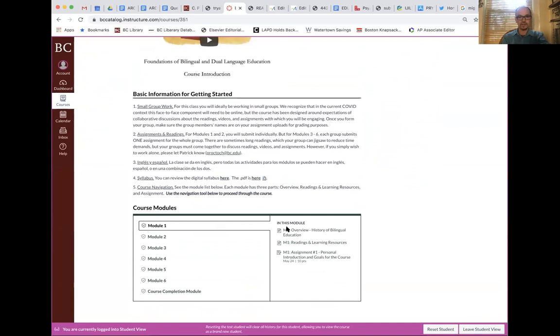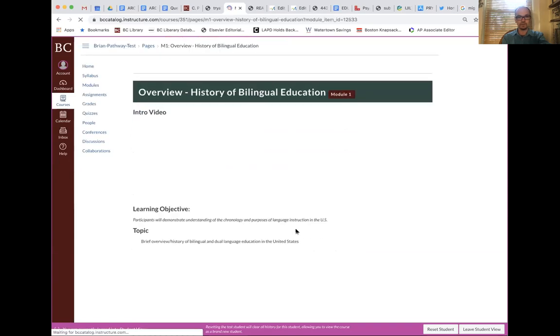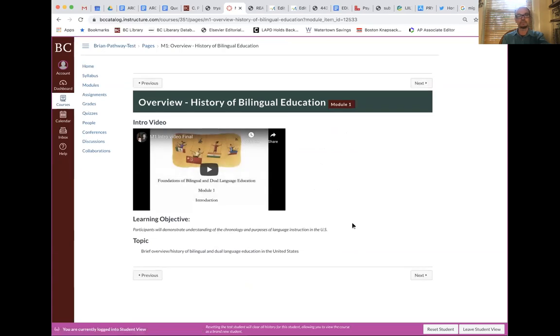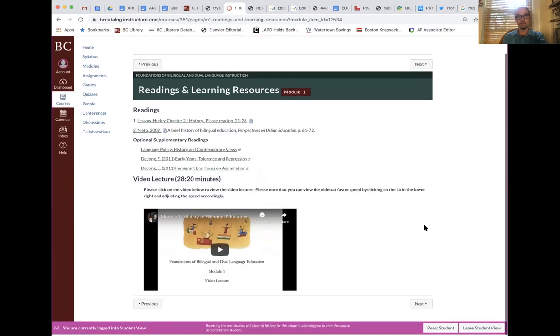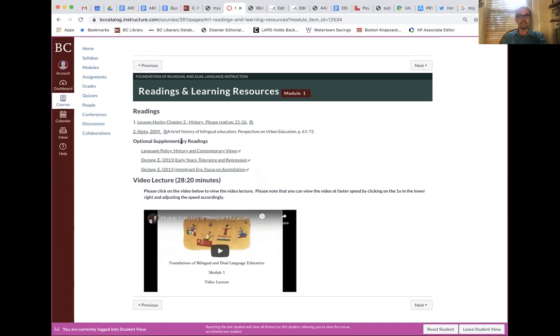So module 1, each module has 3 components. It will have an overview. So if you click on the overview, it will take you into there. And each module starts with an introductory short video with a learning objective and the topic. Then the next section will be readings and learning resources for every module. So you have readings up top, supplementary readings that are optional, and typically a video lecture that lasts somewhere between 18 and 30 minutes, which can be a little long, but you can set your playback to 1.5 times speed. And oftentimes that helps reduce the time you're watching a video.